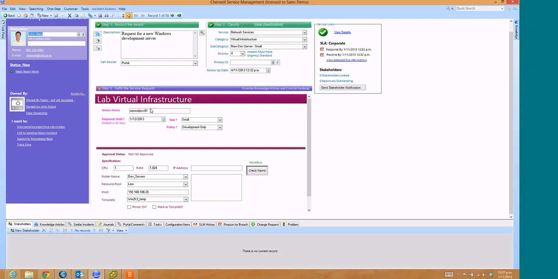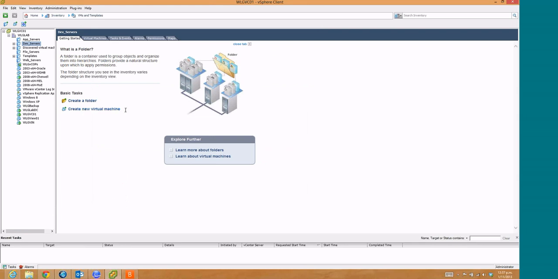Okay, so one of the first things we want to do from a virtual infrastructure perspective, and remember, it's all about integrating to VMware, is show you VMware. So for those that have not seen the virtual infrastructure client, this is pretty much what it looks like. So we've got a few views here. This is VMs and templates. So in here I've got a number of folders. There's app servers and dev servers. So that was the folder that was selected on our record.